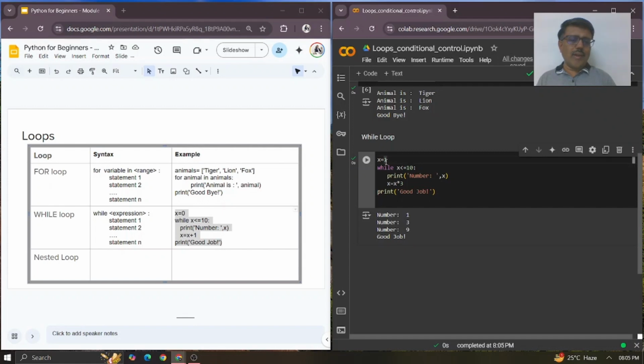Suppose now my initial value is 3, then what will happen? 3, 3 into 9. Now suppose I make it up to 30. I'll just change it up to 30. You can see it here: 3, 9, 27. The multiplication of the values will keep coming here, right? So it all depends upon how you want to make it.